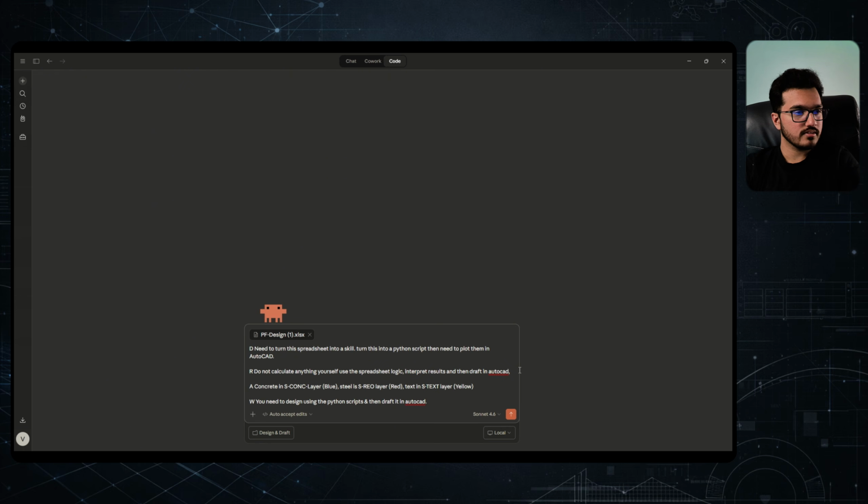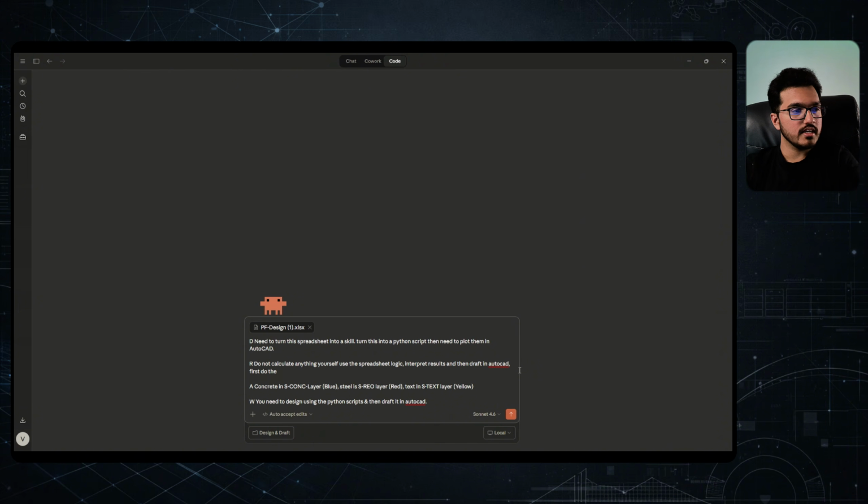I'll add something more in rules. First, do the spreadsheet to Python and then change it to a skill, and then put them in a skill. Create a PDF for future checks.